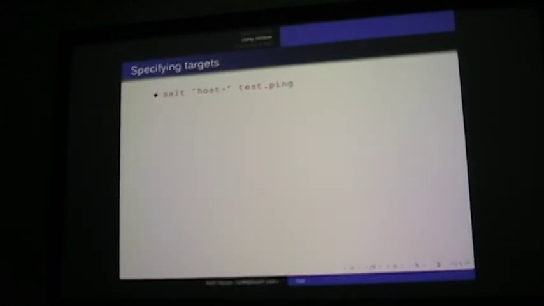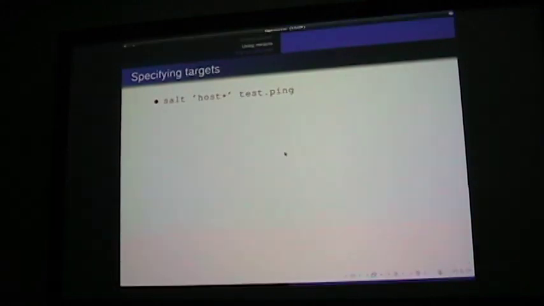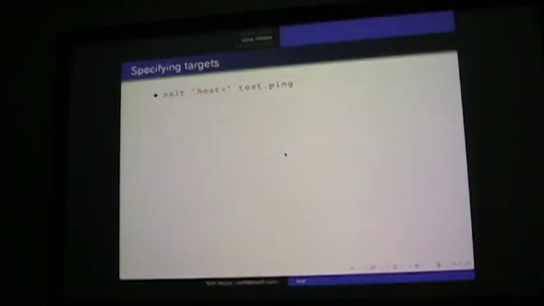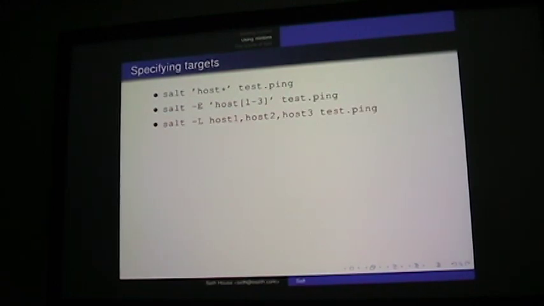The minions identify themselves to the master. The default is their host name. You can configure that in the minion configuration file, but by default, it's just the host name. So you can see here that we're just running a test.ping command, which I'll show you in a moment, on host.star. You can also specify -E to use proper regex, so like you just want hosts 1 through 3. You can do -L to do a list of hosts.